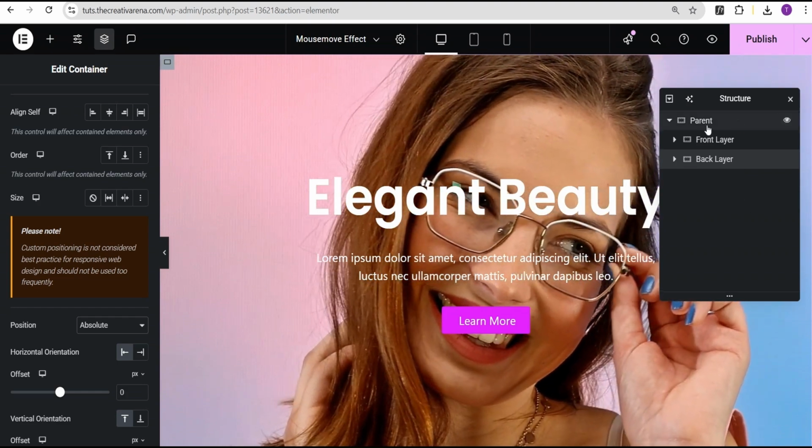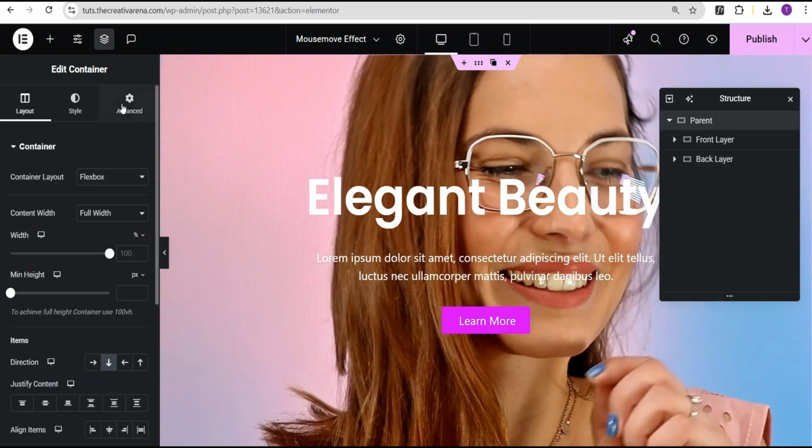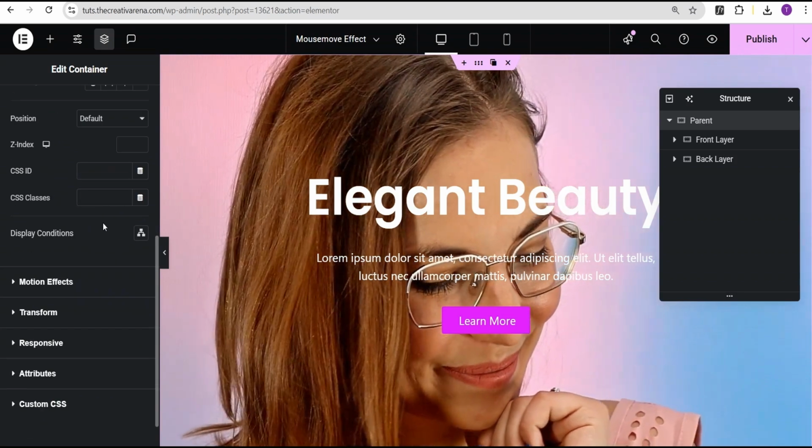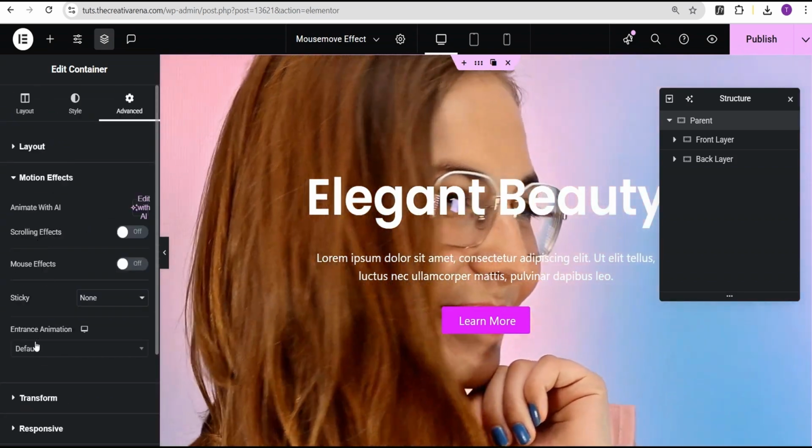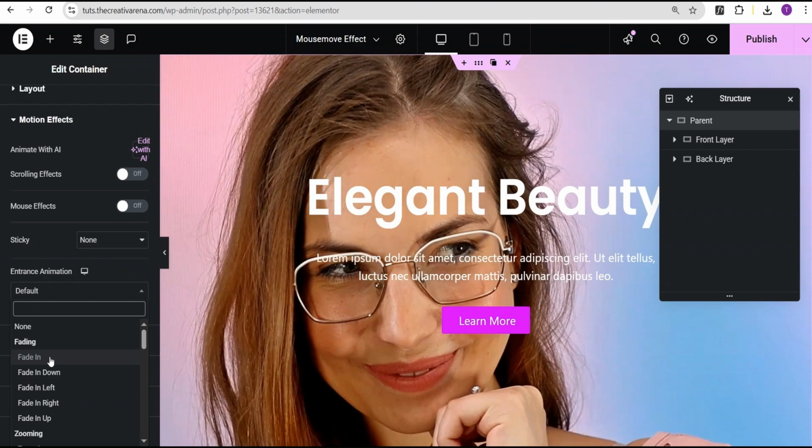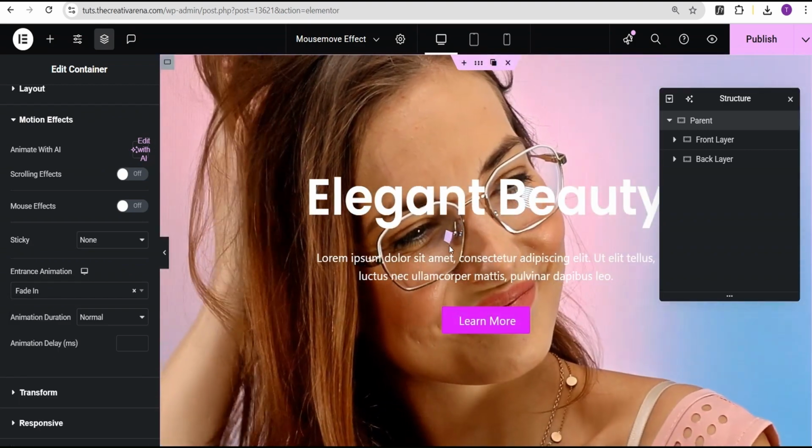So the next thing I'm going to do here is come over to the parent container, come over to the advanced settings, and then go to the motion effect. And then for the entrance animation, I'm going to set it to fade in. So we have that entrance animation.